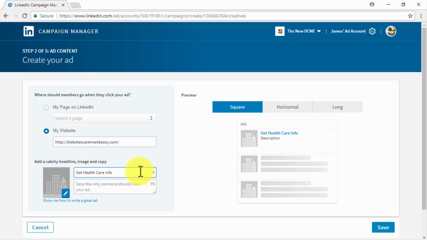Now the ad copy should be a longer variation of the message in your headline, and it should include a call to action as well as an incentive, such as a discount if there is one. Lastly, to add an image to your ad, you will simply have to click on the image box and look for an adequate image on your computer, and then double-click on it to upload it to your ad.